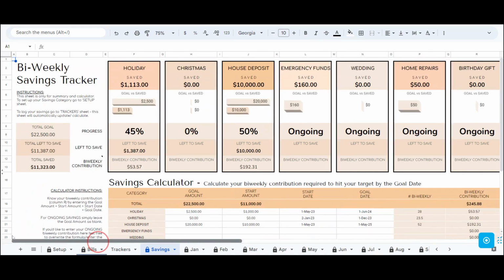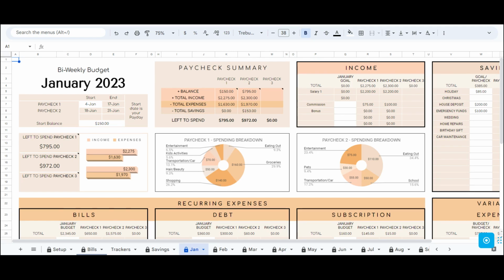There are 16 of them. These are your monthly tabs. This is the summary of your expenses, savings, and income each month based on your biweekly paycheck cycle, referred to here as paycheck 1, paycheck 2, and paycheck 3.